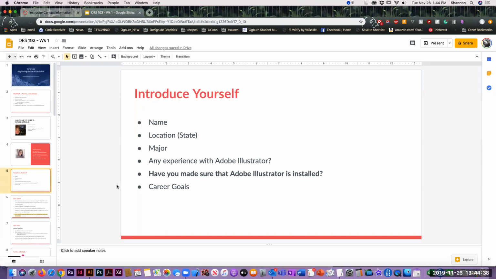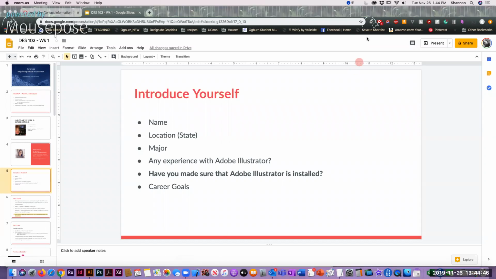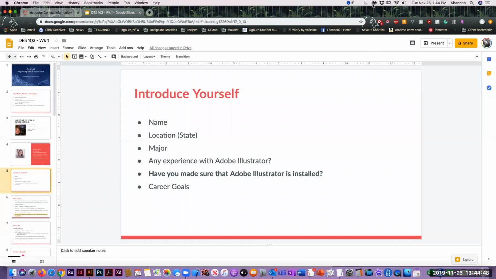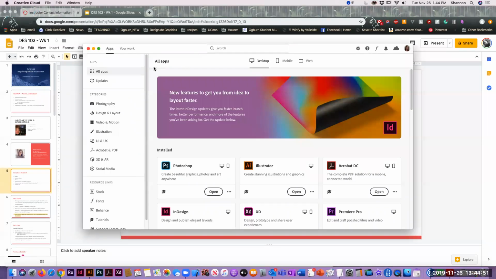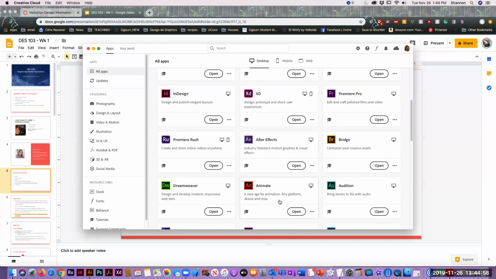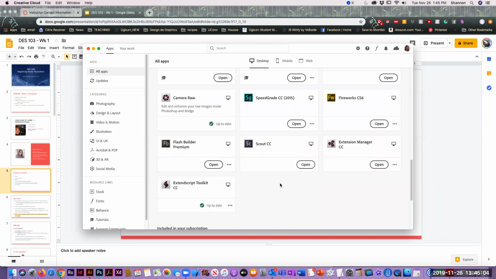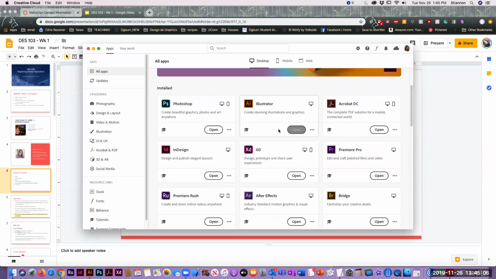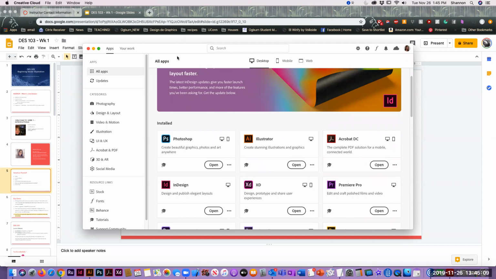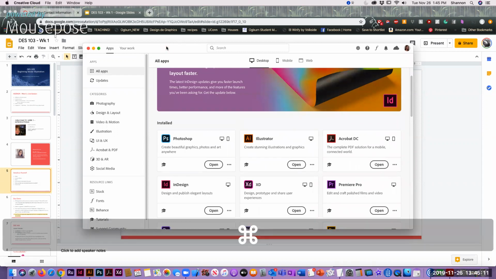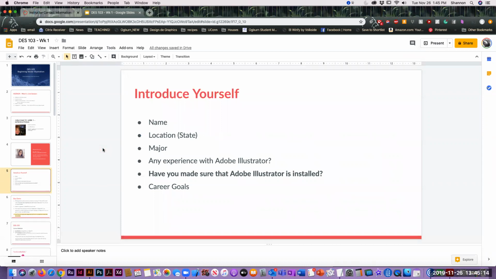But I just also want to make sure that everyone has Illustrator installed on their machine. So please make sure, if you haven't yet, to go up to the Creative Cloud icon. You can go to All Apps. Illustrator is right up here at the top. And if it hasn't been installed, it should have, I believe, a blue install button. Make sure that you install Illustrator, because that is the program that we're going to be using this mod.